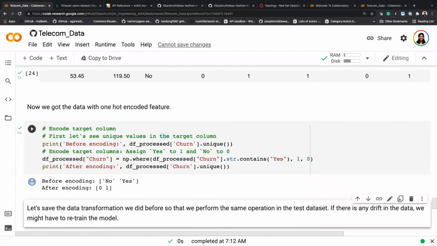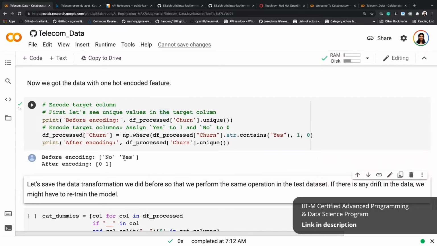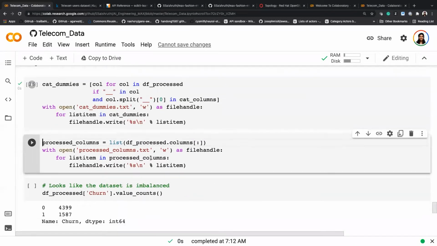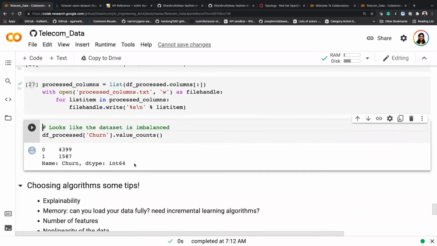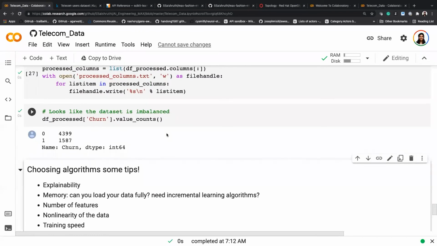So now that we are done, we have also encoded a target column. We are assigning no to 0 and yes to 1. I'm just saving the transformation for deployment. We are not going to the deployment part today, but I have the step in the notebook if you want to try that as well.